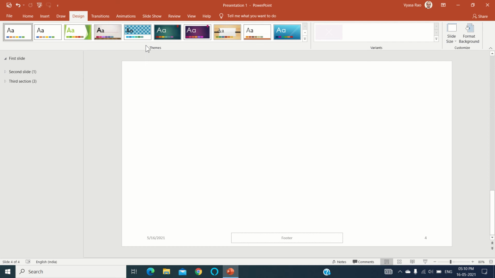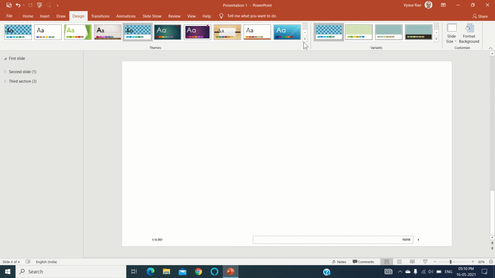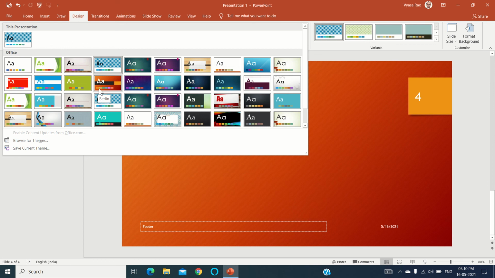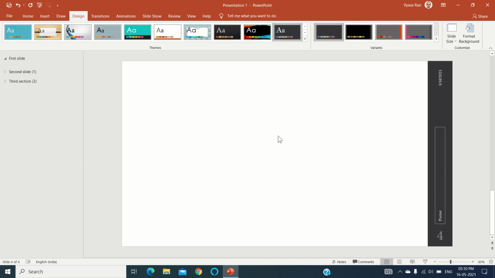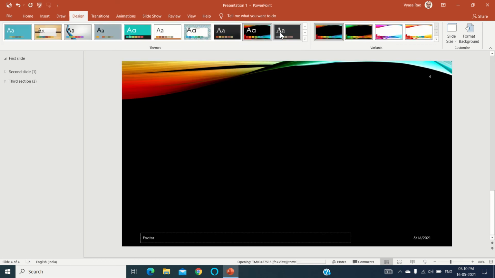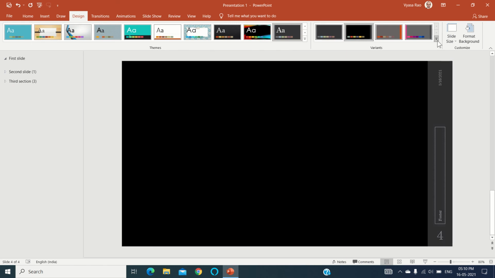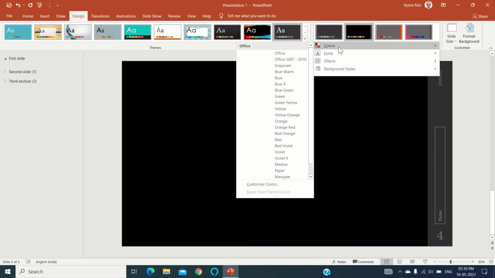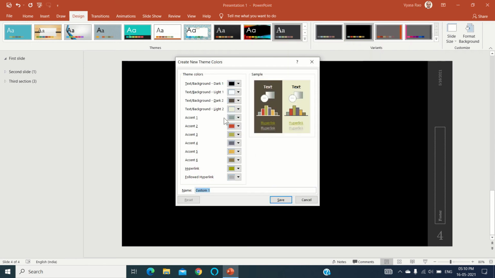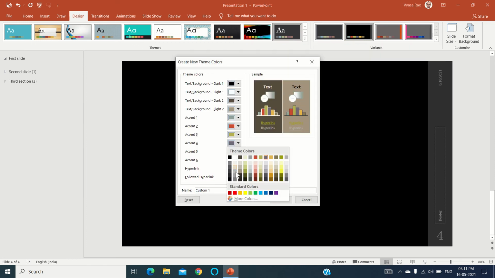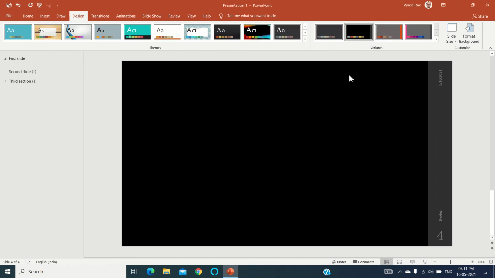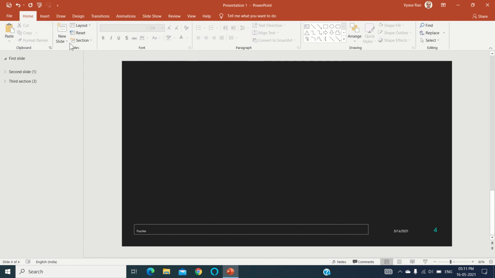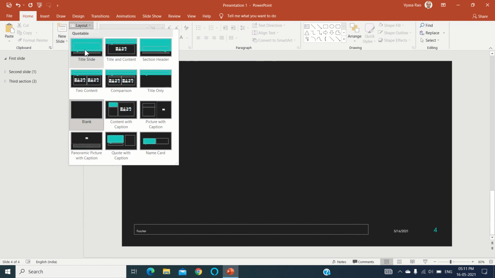Next, in the Design tab, you can select the themes. It already has them for all different types of slides. You can select its font or the colors. You can even customize your own color according to you. And so this is how it works. It is different for different layouts.